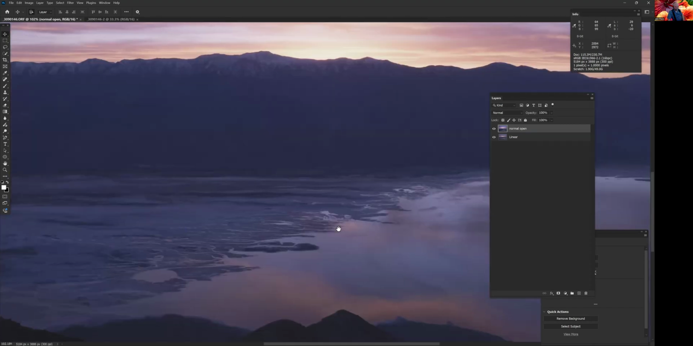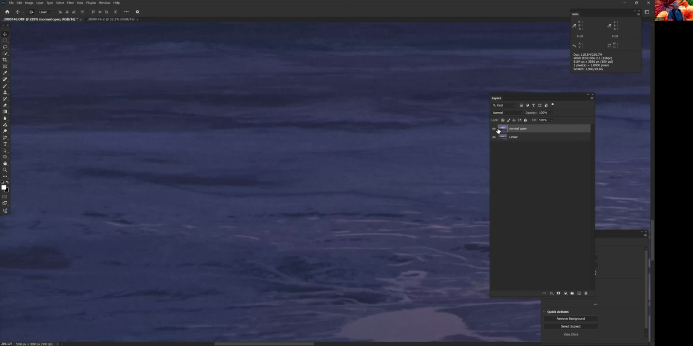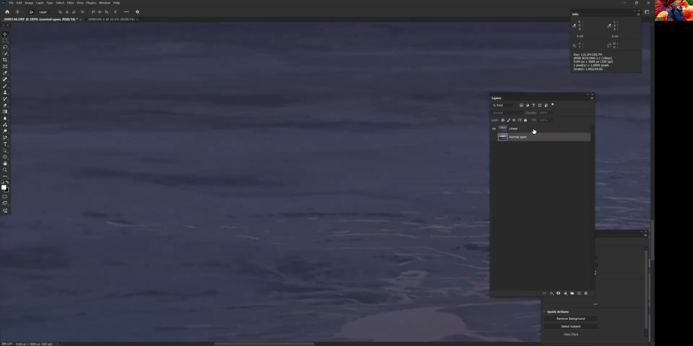You can see over here, the color is more muted, but don't worry about it. We're worrying about detail. So I'm gonna take this one, drop it down there, and I'm not gonna use it anymore.